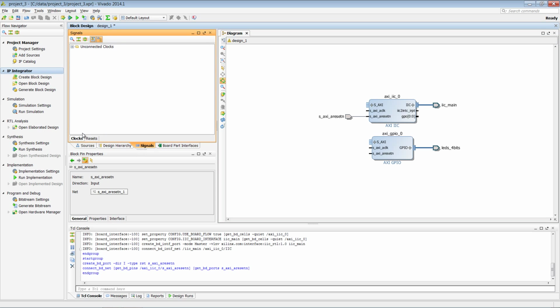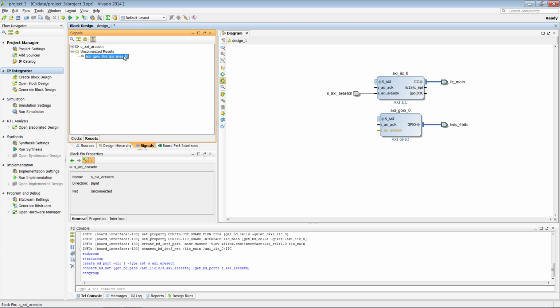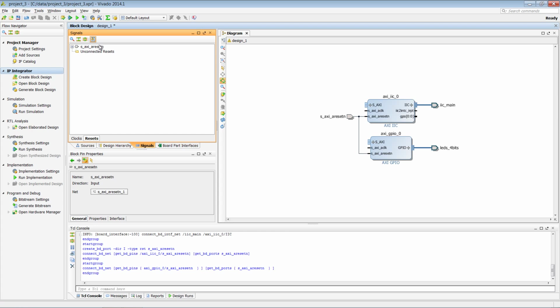Here on the Signals tab, I can go over to Resets, and I can very easily see that I still have unconnected resets. So I could connect it over in the diagram, but what's really nice now in the Signals tab is I can do bulk connections. I can just take this, I can drag and drop it, make this connection over here, and then the connection will happen in the diagram for me automatically.